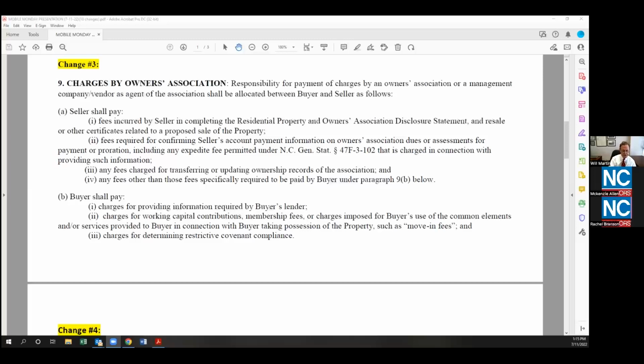And so in the new version, we just list specific types of charges that are the responsibility of the buyer to pay, rather than this sort of broad category with examples. We've just taken the examples out. And as before, any charge that is not specifically in the buyer's column is the responsibility of the seller. That's not a change.